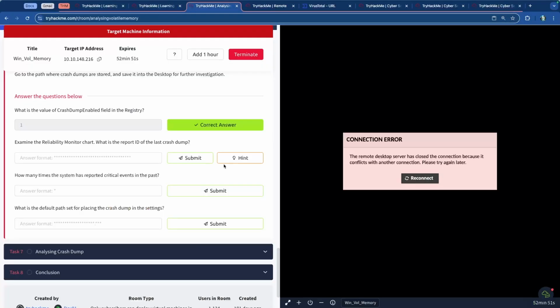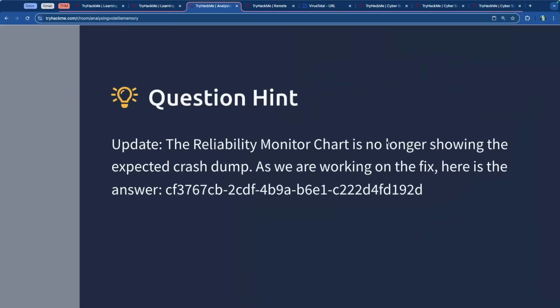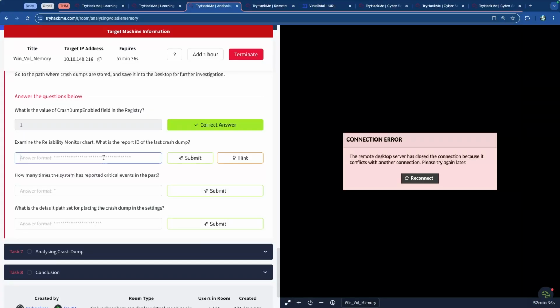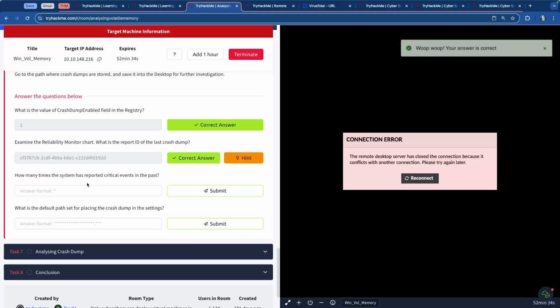And so when I clicked on the hint, we were actually given an update where it says the reliability monitor is no longer showing the expected crash dump. We're working on the fix. Here is the answer, and that's our answer. So it's kind of anticlimactic, but whatever. We got the answer for this.